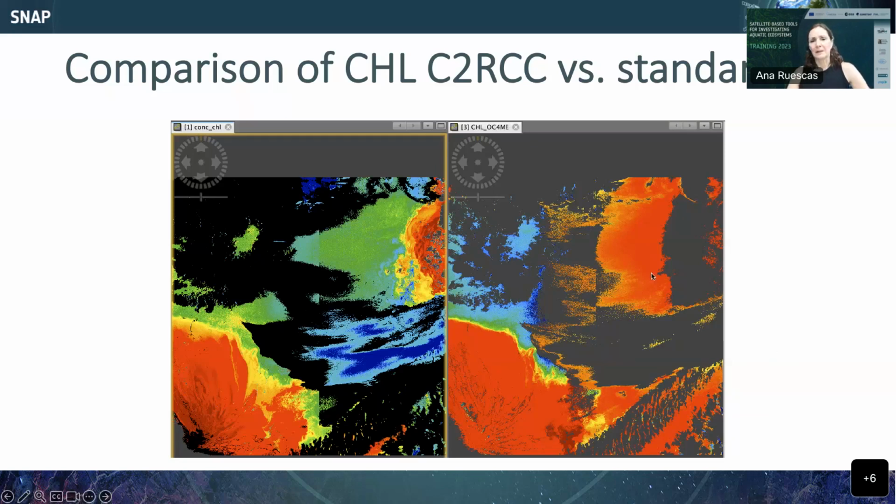In this case, in the standard product, the area of our interest, complex or bright waters near the coast of South Korea, is masked because it is considered clouds. This doesn't happen in the chlorophyll neural net derived by the case2RCC, and it allows us to see some of the things that are happening here.